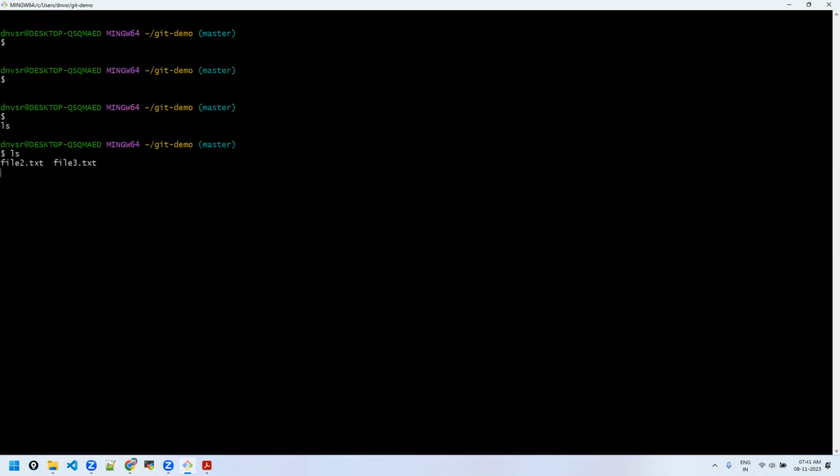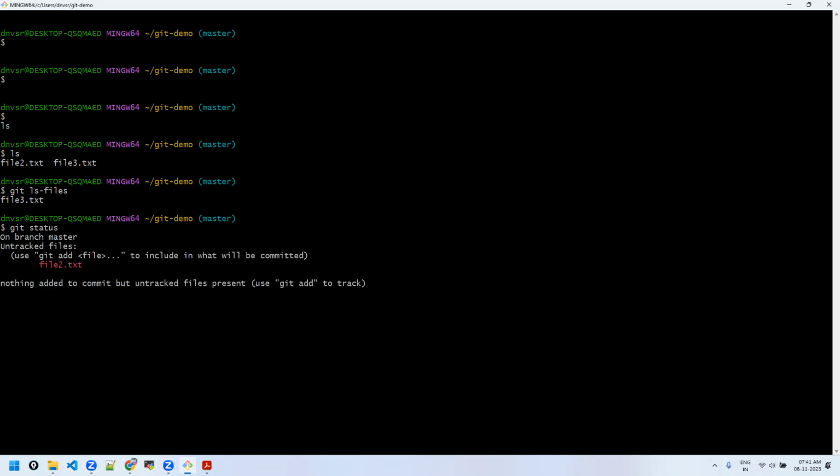Now if you see ls, you have file2, like I have already shown you. It's not present in the local repository. Also when you do git status, file2 is still there in my working directory. It's not there in the local repository because it's not a configuration file. It's just a Word document I have taken as notes.